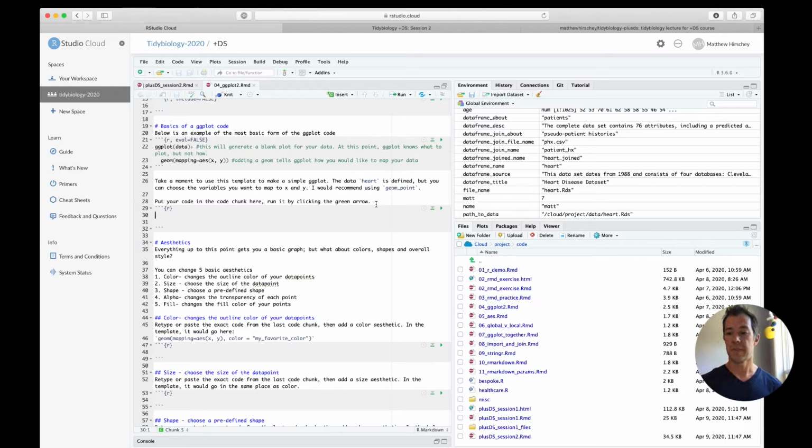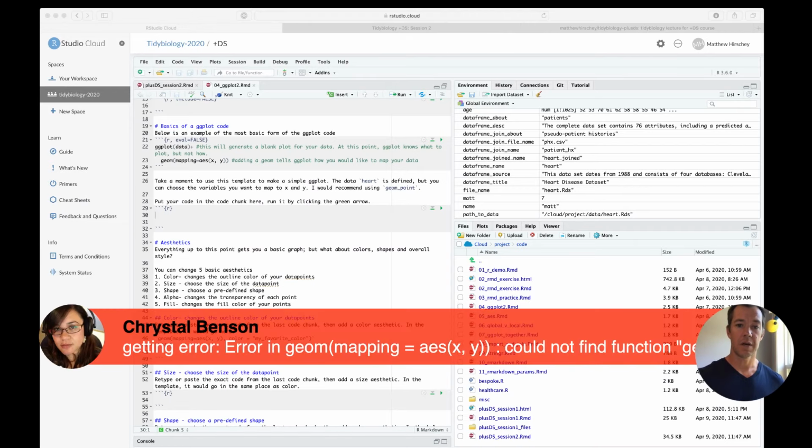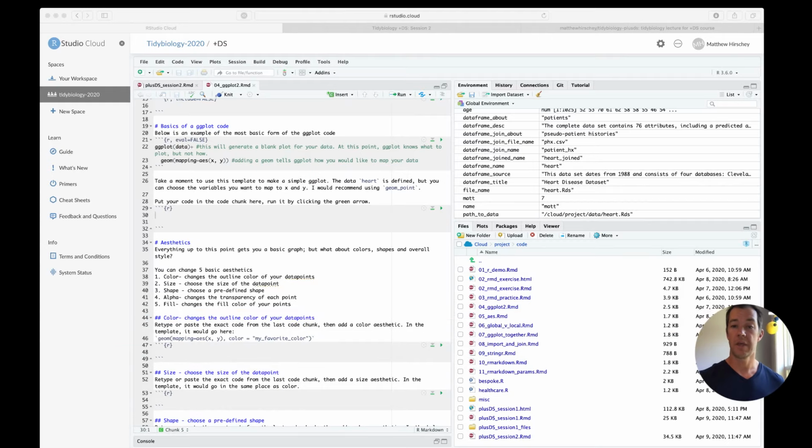So we've got a couple of questions coming in. Getting error: could not find function geom. Okay, so we've got two of these. I'll just pop Crystal's up here where we couldn't find geom. Remember that geom is just the generic. There's no geom that's just called geom. So what you need to do is specify the geom. Geom should always be followed by geom underscore and then the specific geom. So make sure that you're doing that and not just writing geom. Geom was just part of that template, just like the data frame name is part of this template that I wanted to have for you.